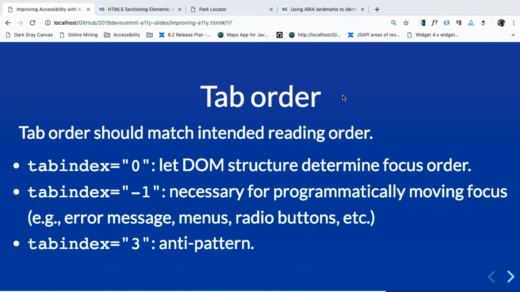The tab order has to match the intended reading order. So you can set tabindex equals 0. When you do that, the focus is just going to follow the DOM order, the order of the elements in the DOM. If you have to, you can set tabindex equal to -1. Sometimes we have to do that if we plan on programmatically moving the focus. So we want to take something out of the tab order and then put it back in the tab order, most usually programmatically. And then setting actual physical numbers higher than 0 is an anti-pattern. You shouldn't do it. So don't do things like setting tabindex equals 3 or 4 or 5 or whatever. That's a pattern that you want to avoid.